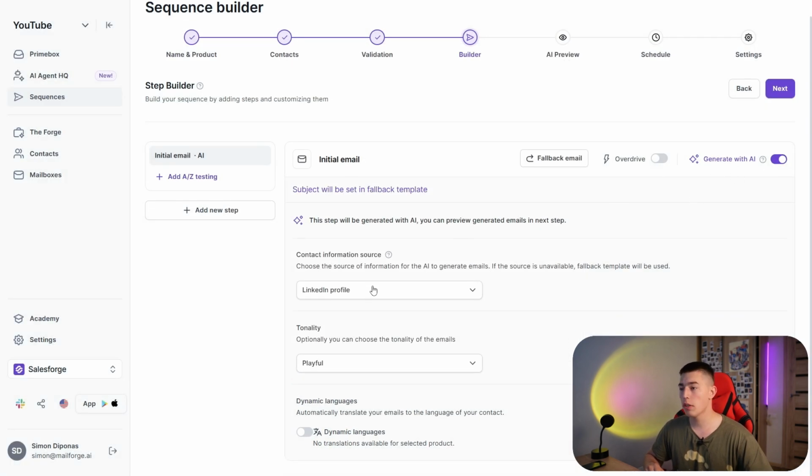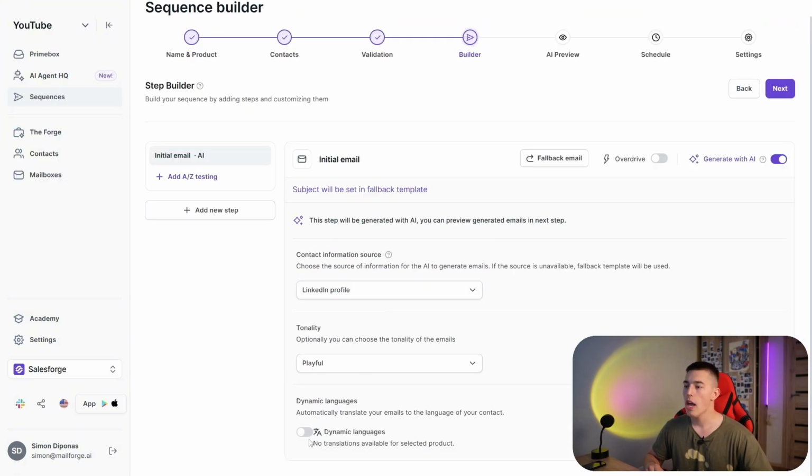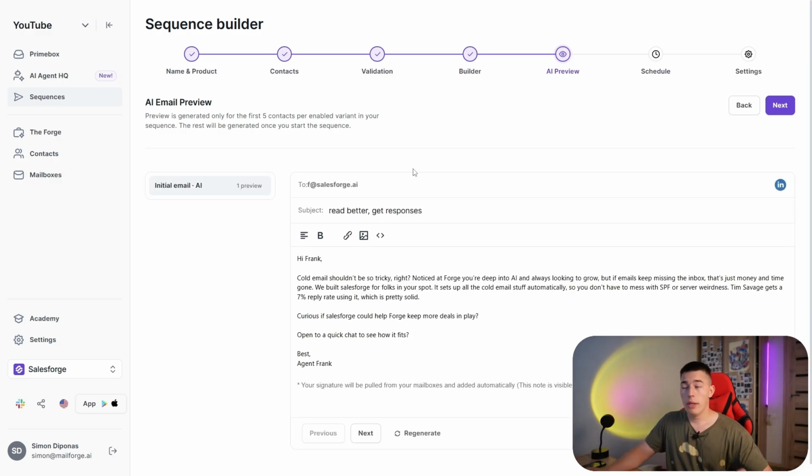Right here, as you can see, you can now edit the settings of AI generated email. You can either use information from LinkedIn profile, website, or both. You can change the tonality to whatever you want. As you can see, there are many different ones, and you can turn on dynamic languages. This basically increases the reply rate even more by sending emails in your prospect's native language. So if you're reaching out to anyone that's not in US or does not speak English, or do but have a different native language, it's a good way to go about it, right?